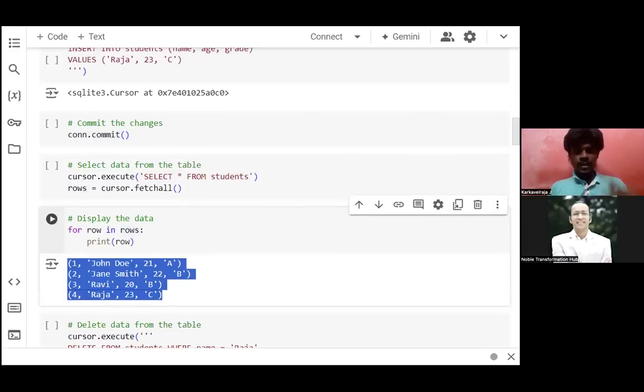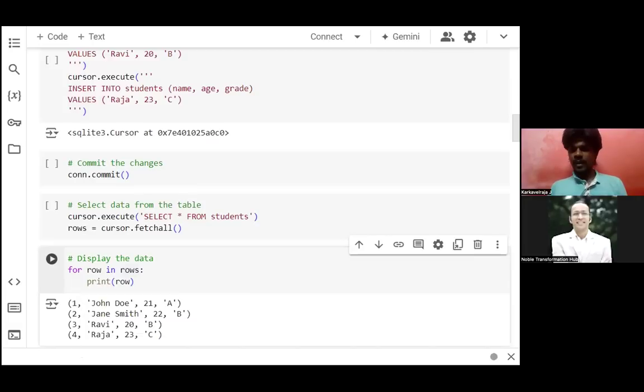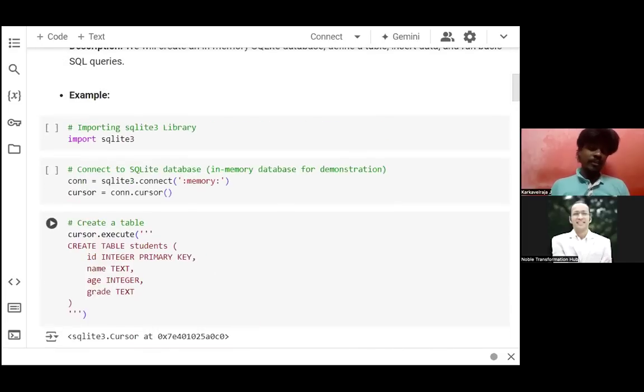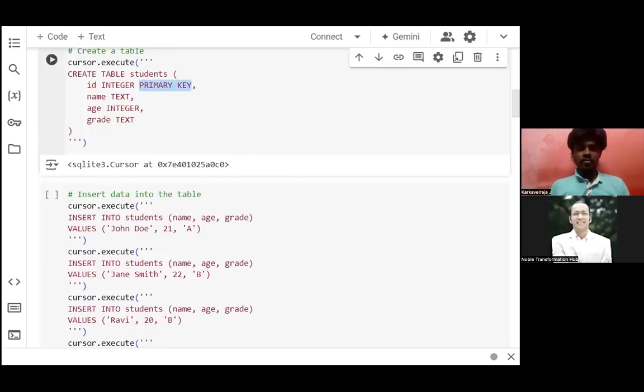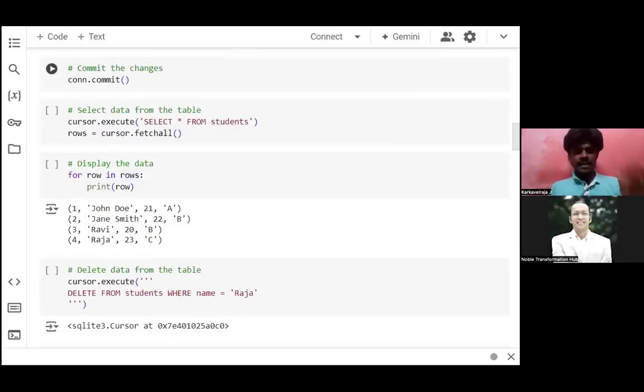Now, if you guys are watching very closely, you might have a doubt: how are we getting this 1, 2, 3, 4, because we only gave three values? Raja, 23, C. Where is this 4? The reason is you defined the ID, right? How did you define your ID? As a primary key. Another rule of the primary key is that it should be unique and it should not be null. That's the reason whenever you create a record, it automatically creates 1, 2, 3 in order. That's it.